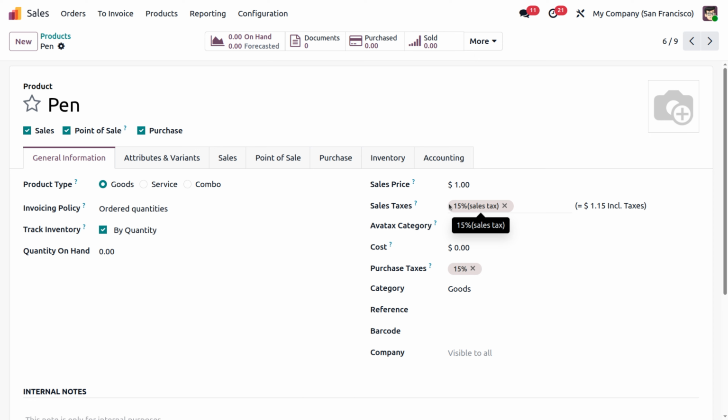If you are not setting that up properly, you will get a wrong invoice total every time you are creating any kind of sales order. Now let's talk about the eighth mistake, which is a unit of measure error.